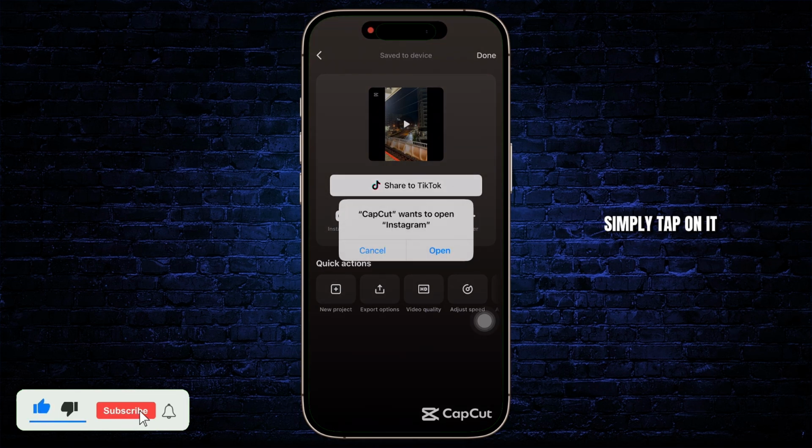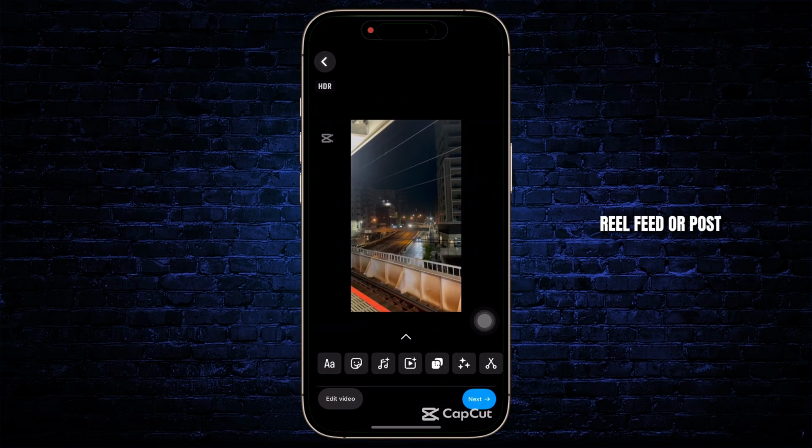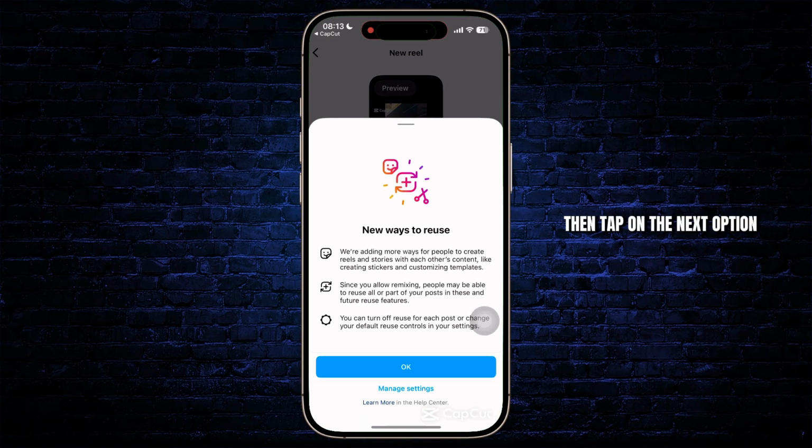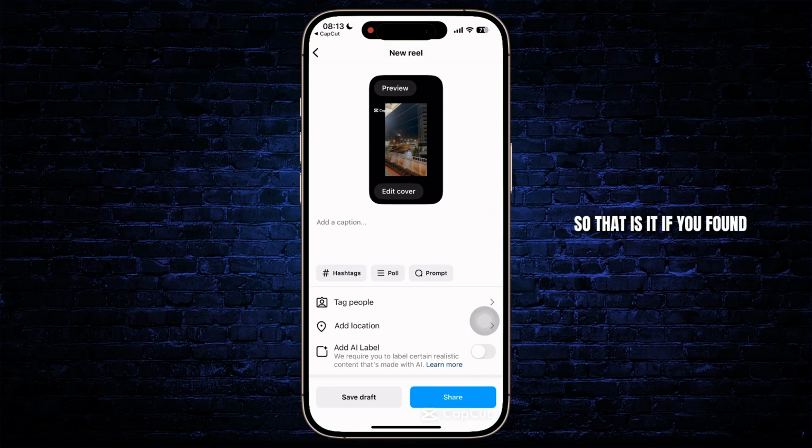Simply tap on it and tap on the open option and choose if you want to post it on Reel, Feed or Post. Then tap on the next option, then add the caption and share it to your Instagram post. So that is it.